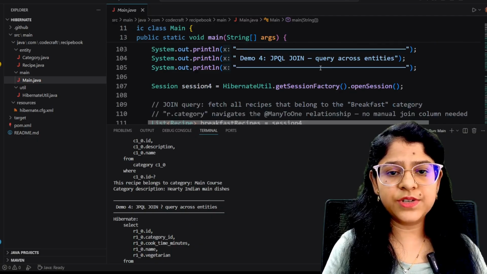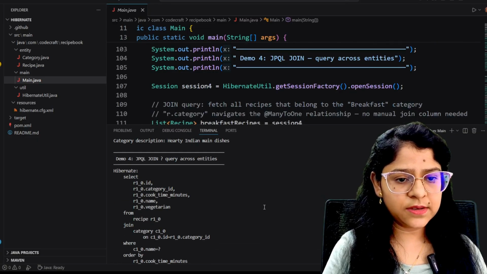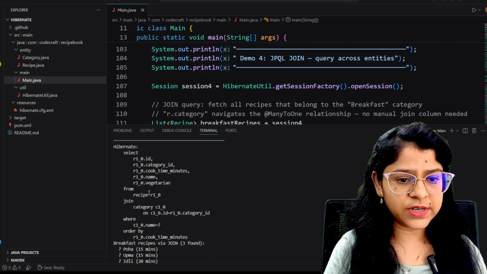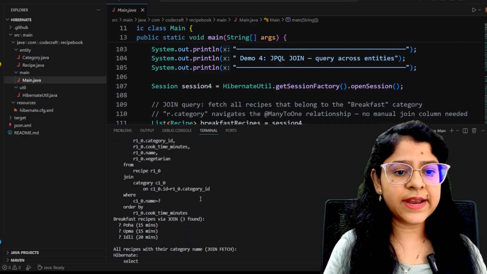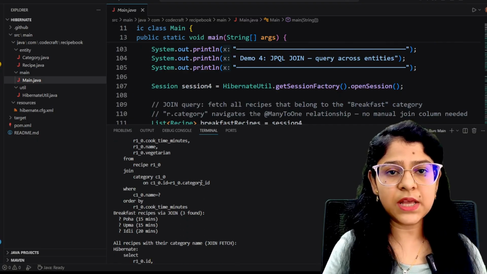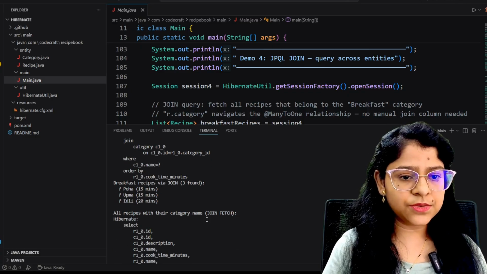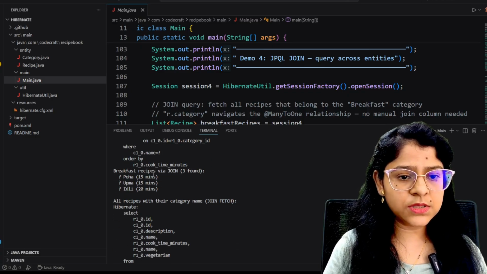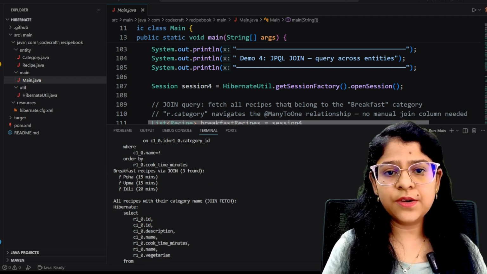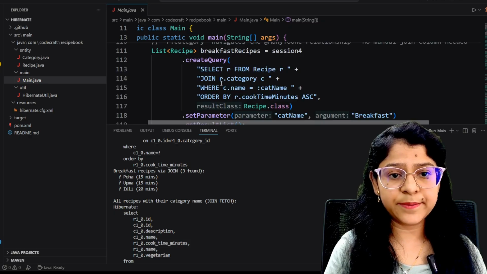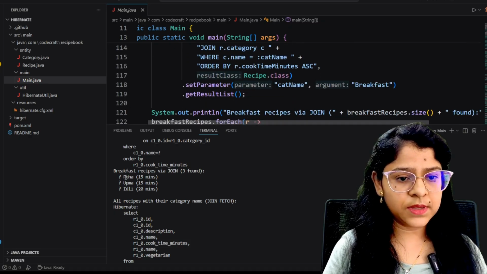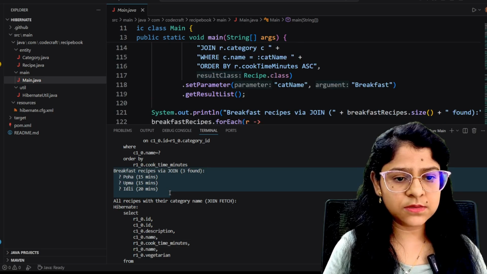And then this is our demo for JPQL join. Here you see Hibernate generated this select statement from the recipe table, and it joined the category table as well. So here you see that we got this breakfast recipe via join. In the query we used join, right? This one. So here you got this.